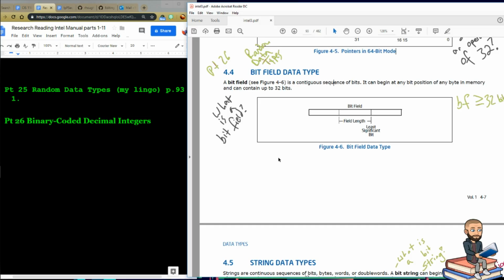The objective today is to explain what the Intel manual says about random data types. This is my own language here because part 26 will just cover quite a few of these. So the first one is a bit field data type, and it says a bit field is a contiguous sequence of bits. It can begin at any position of any byte in memory and can contain up to 32 bits.